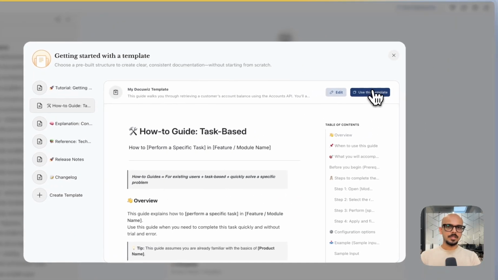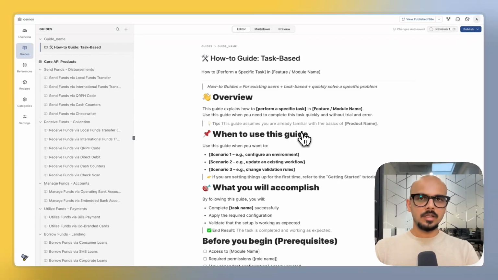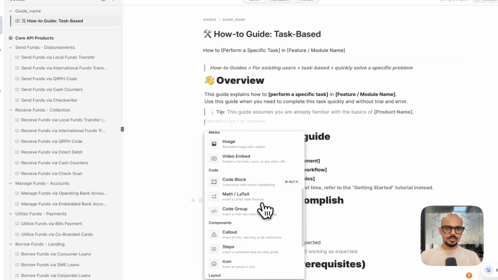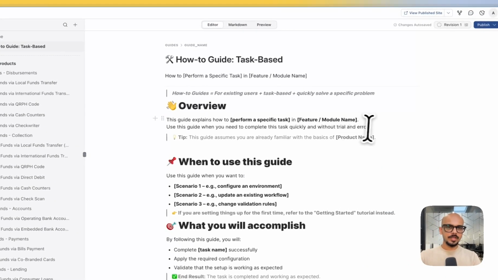I'll use this template, and now you can see that this template is being pasted into the editor. This is a rich text editor which contains several rich components that can cater to almost every use case that is being faced by the technical writers. I'll make the required changes that I want to do to this particular template.